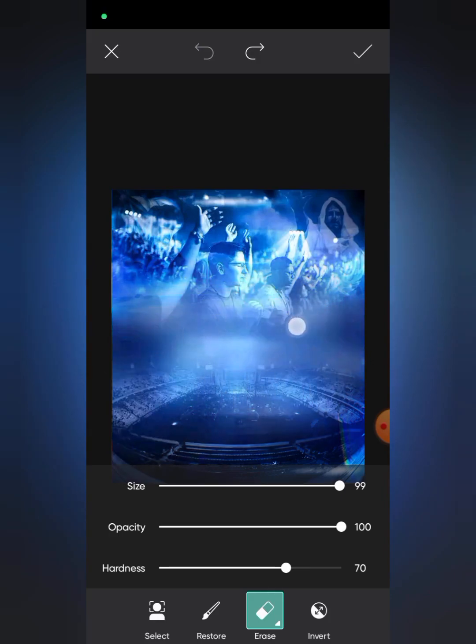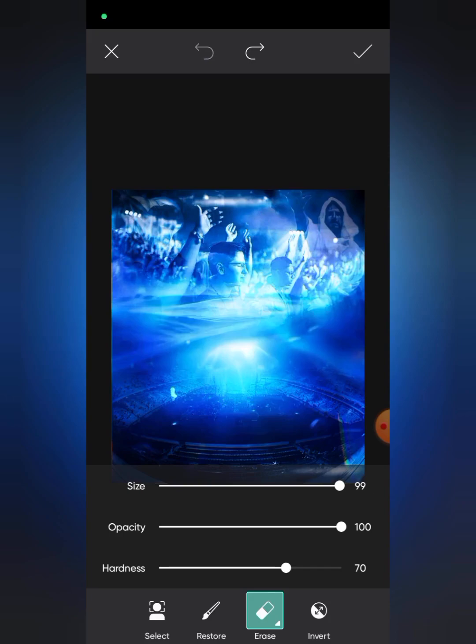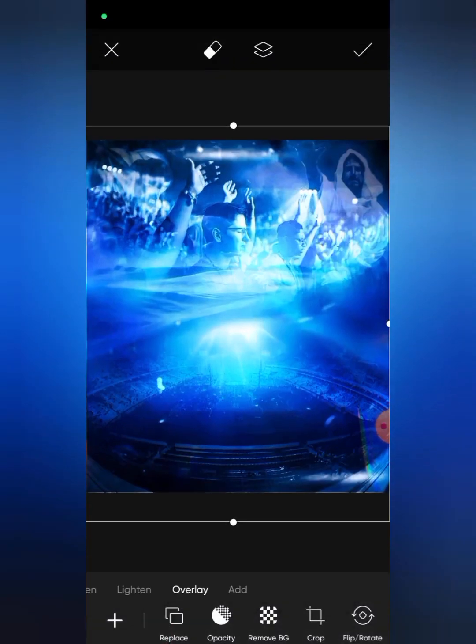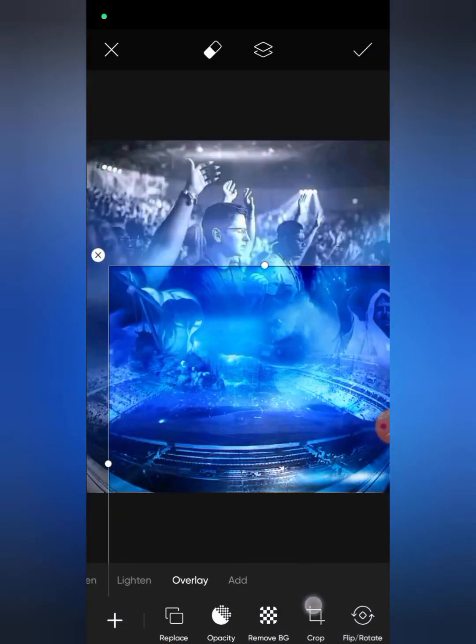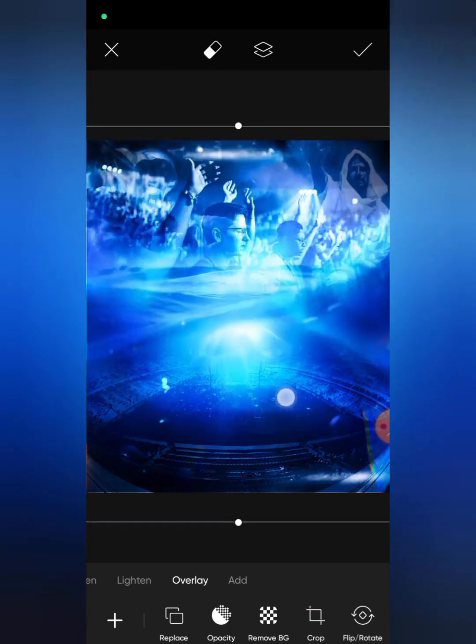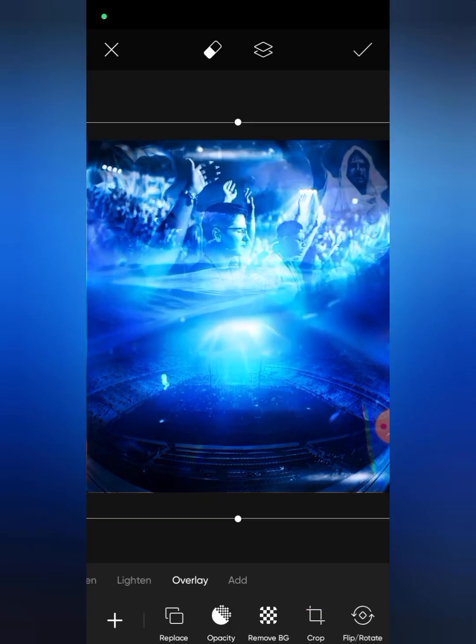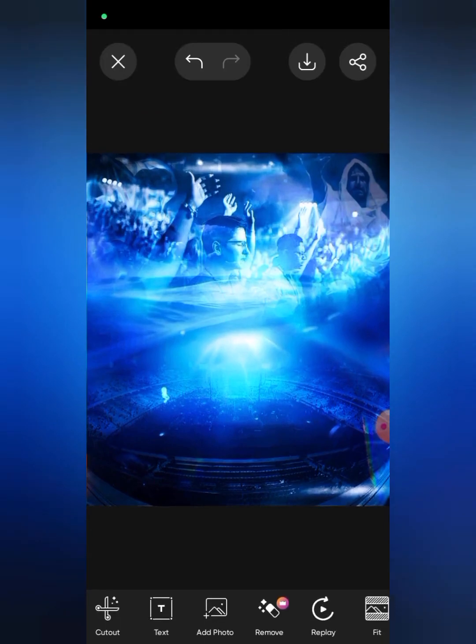You can actually brush off some parts that you do not want, but for this video I prefer to retain the original look on the background. So all I'll do now is tap on the check mark.